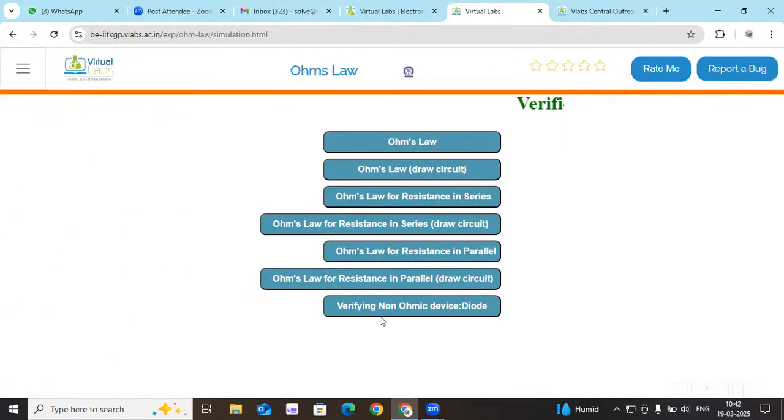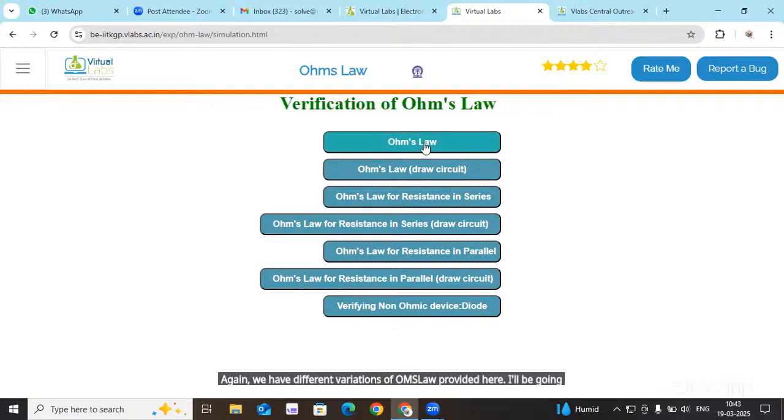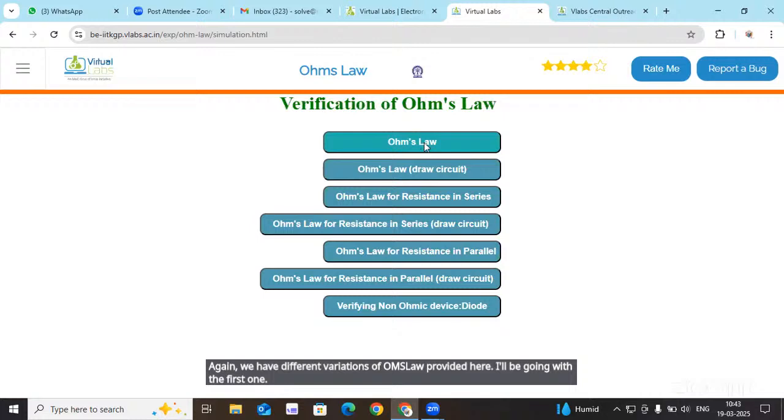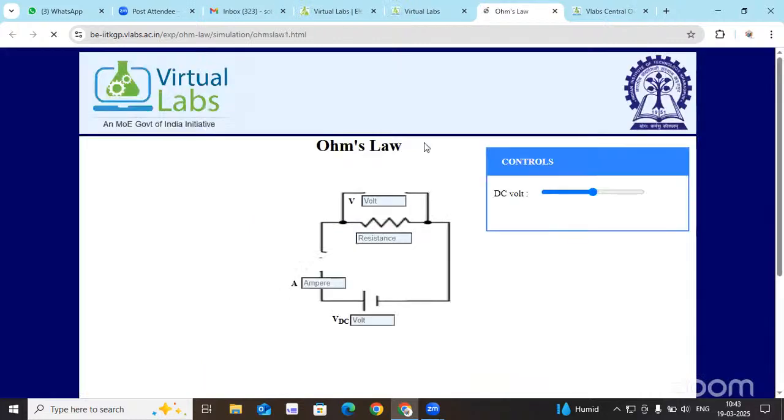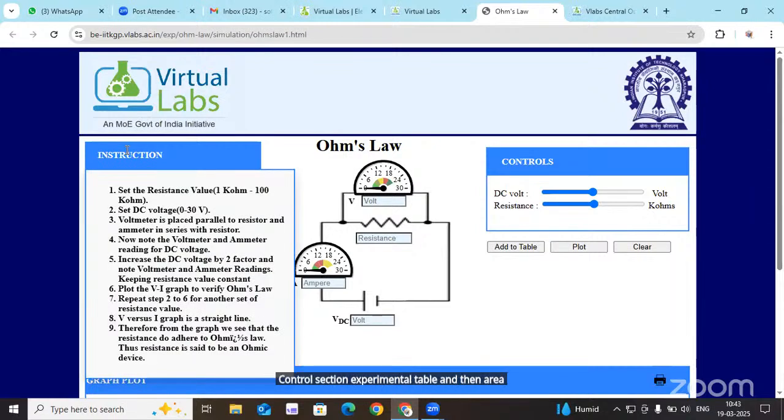Again, we have different variations of Ohm's law provided here. I'll be going with the first one. So here we have the Ohm's law experiment provided, and here we have the instruction, control section, experimental table, and an area to plot the graph.